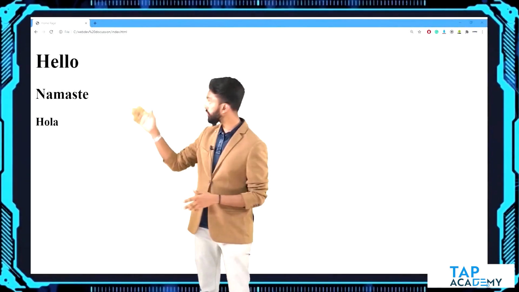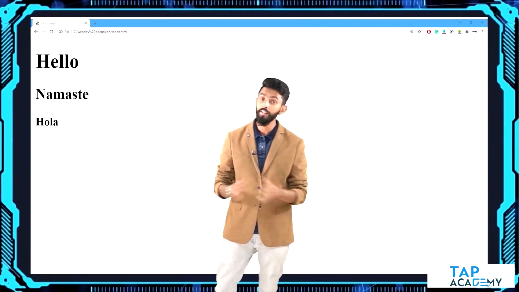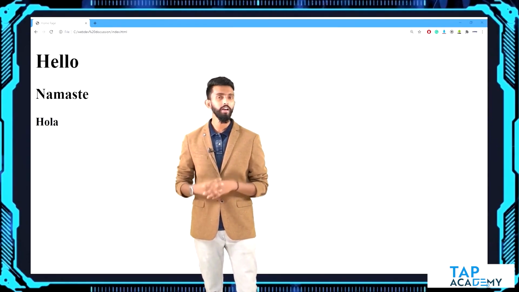Now you must understand this. To clearly define the difference, you should be writing some code. Let's see what is the code I'm going to write. If I take you to my browser window, this is the final output of the HTML code which I'm going to write. So there is hello, there is namaste, and there is hola, which I have written. H1, H2, H3 tags, right? Simple code.